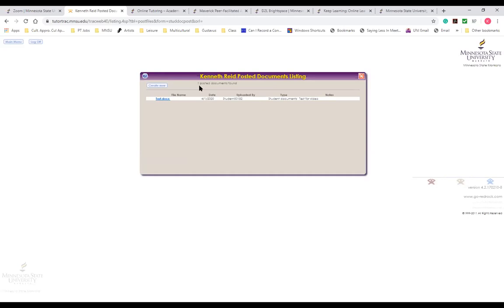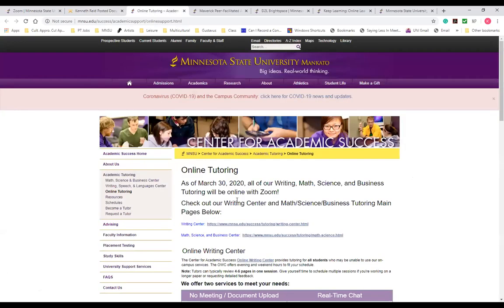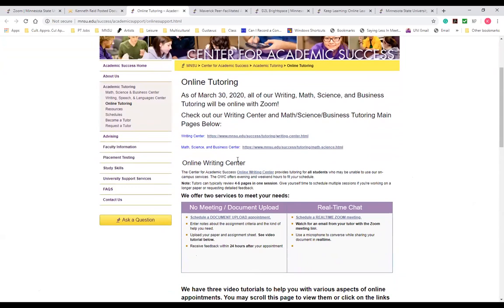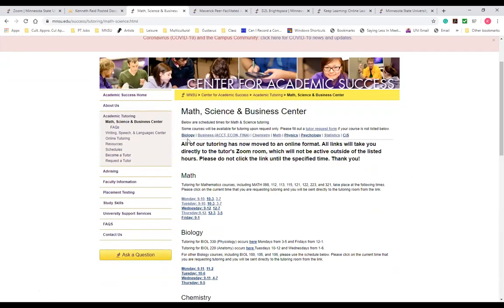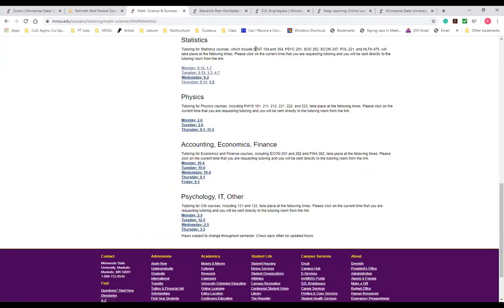Next, I'll show you how to use the Math, Science, and Business Center. So coming back to the previous page that we were on for the Center for Academic Success, we'll click on the Math, Science, and Business Center. We'll be taken to a page where we'll see the available courses that they offer tutoring in. If I wanted assistance in math, or actually let's do just statistics, I'll click on statistics, and what I'll see is that they offer assistance in statistics 154 and 354.